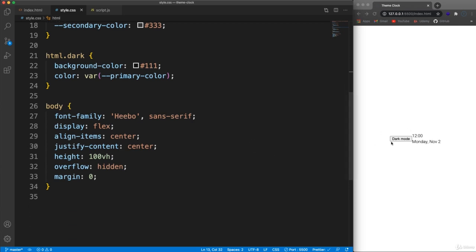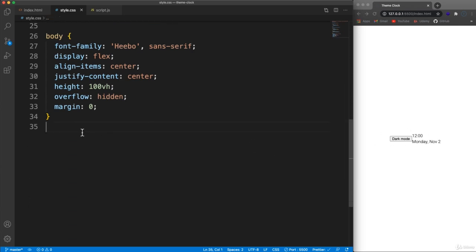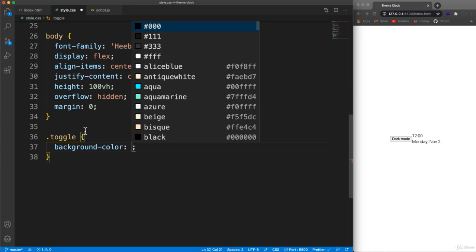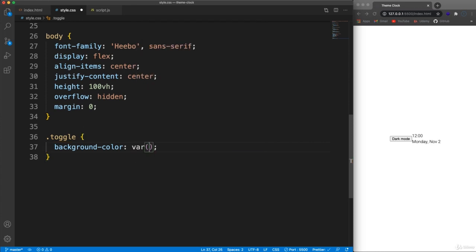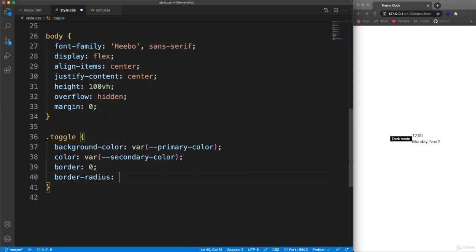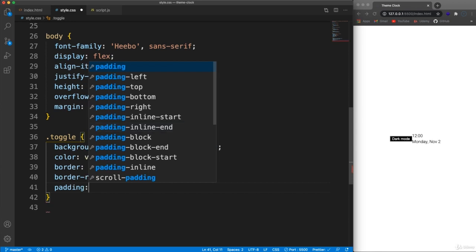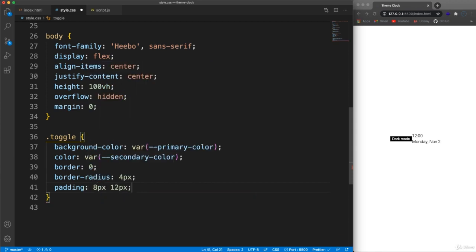Now let's start on this stuff in here. For the toggle button, let's do background color, and we're going to set that to one of our custom properties, primary color, which is going to be black by default, and then let's set the color to the secondary color. Okay, so we'll have secondary color, and let's get rid of the border. Let's set a border radius of 4 pixels. Let's set the padding to 8 pixels top and bottom, 12 pixels left and right.